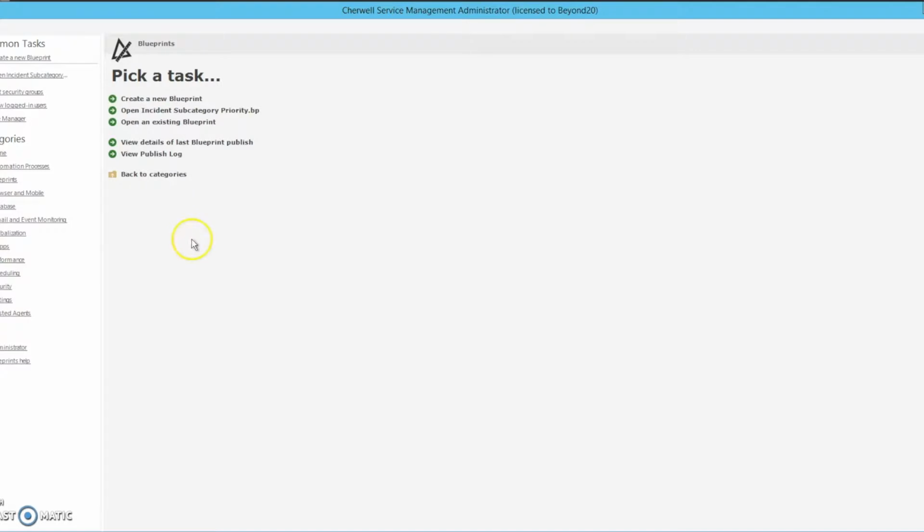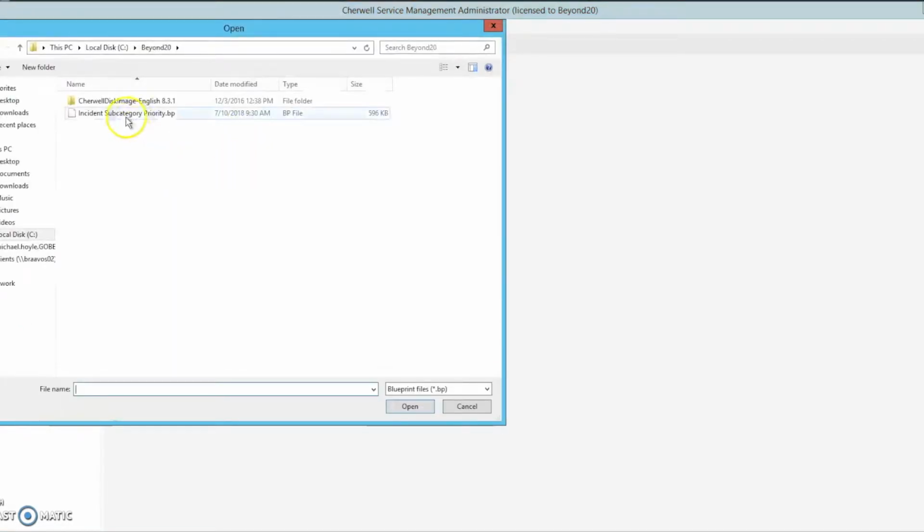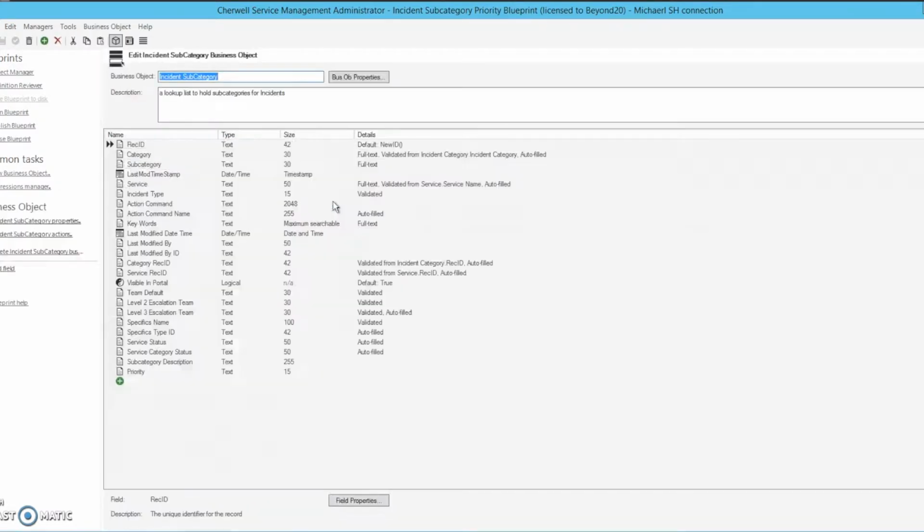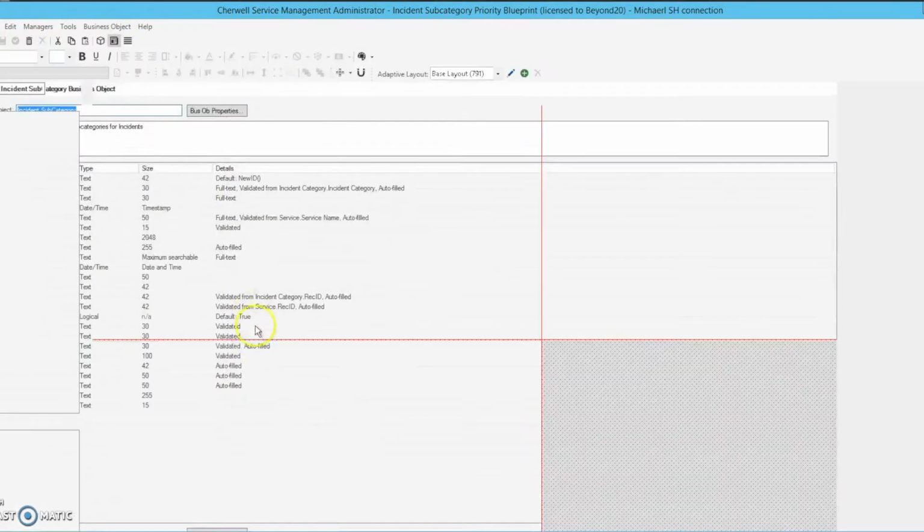So we're going to create a blueprint in the admin client. I've already created a blueprint, so I'm going to open it up. Here we go to lookup tables, go to the incident subcategory table, edit the business object, and add a priority field, making sure that it matches the type and size of the field on the incident record.